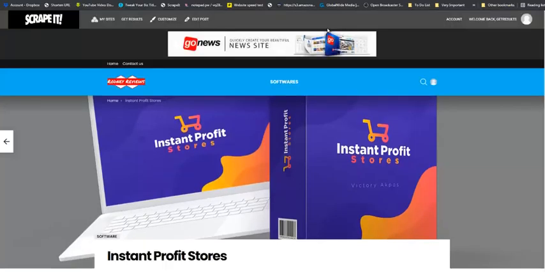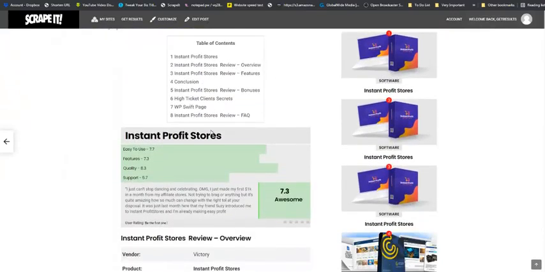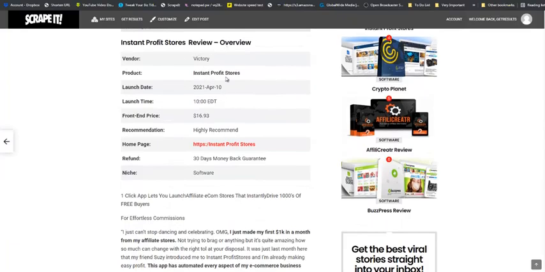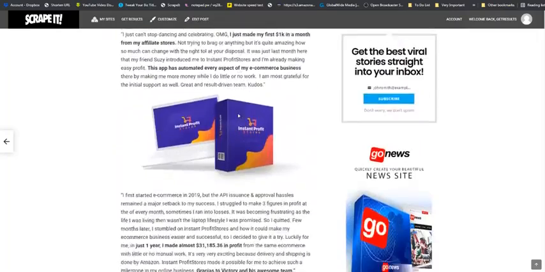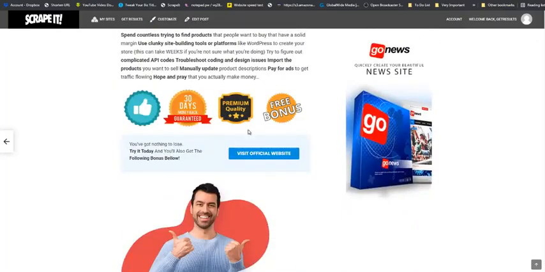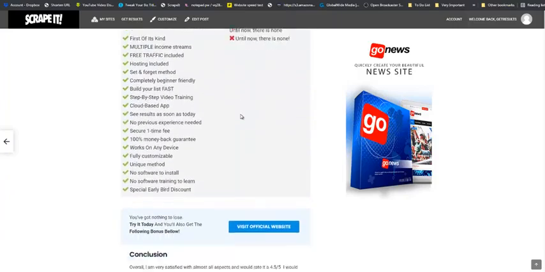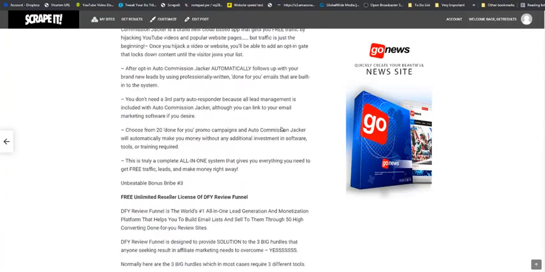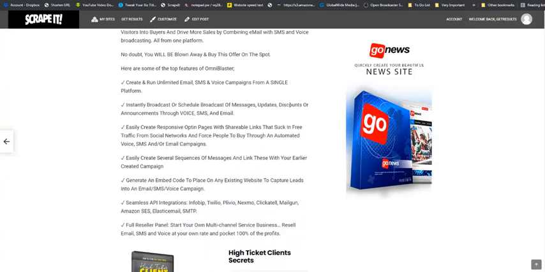So there you have it, ladies and gentlemen. Right here, a review done. You can see the table of contents, you can see the overview, right? You can see the product rating right here. You can see your buttons all set up nicely for you, your pros and cons, your conclusion, your bonuses. And this is how you would go about creating review sites and earning commissions on a day-to-day basis using Scripit.